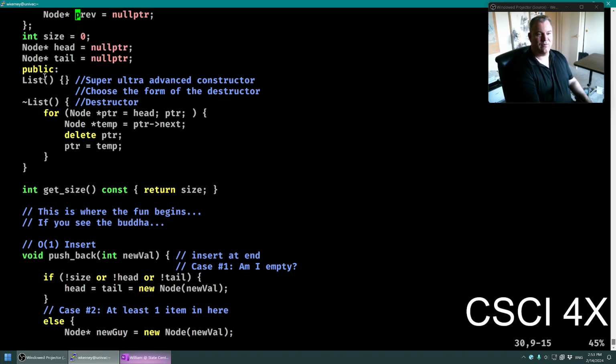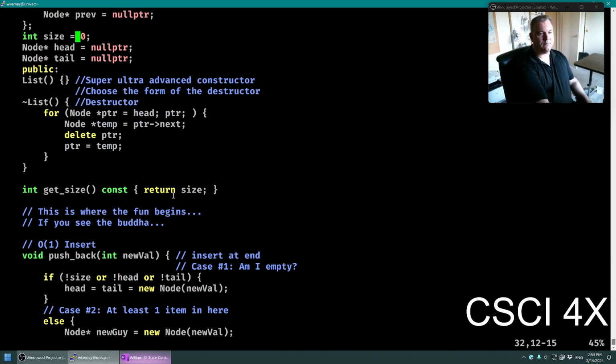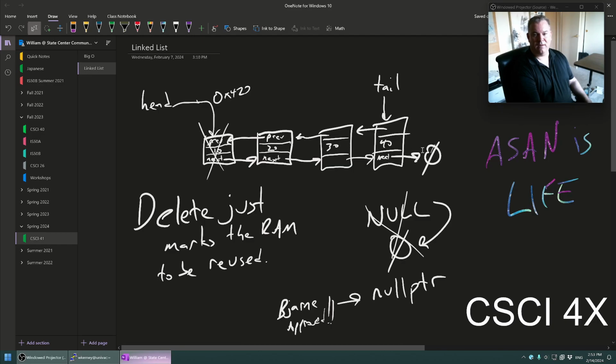Okay, so that is a destructor. That's very important. All right. So here we've got push back. So that's going to add something. If we call push back 50, it would add 50 over on the right-hand side over here. But let's write a push front function.